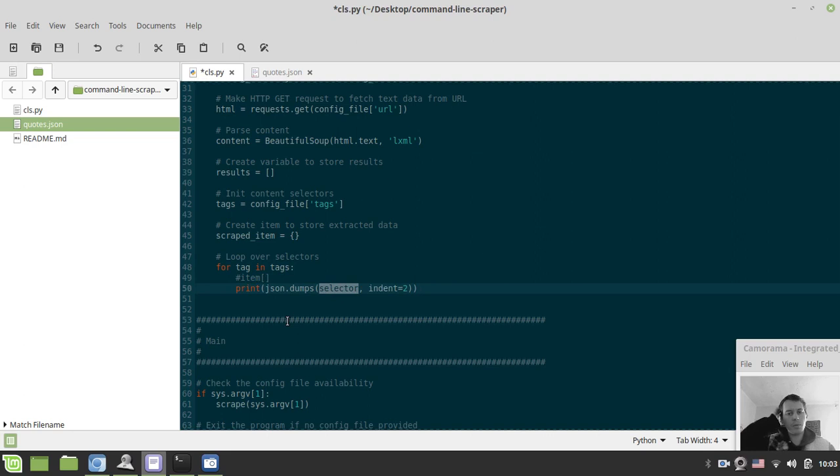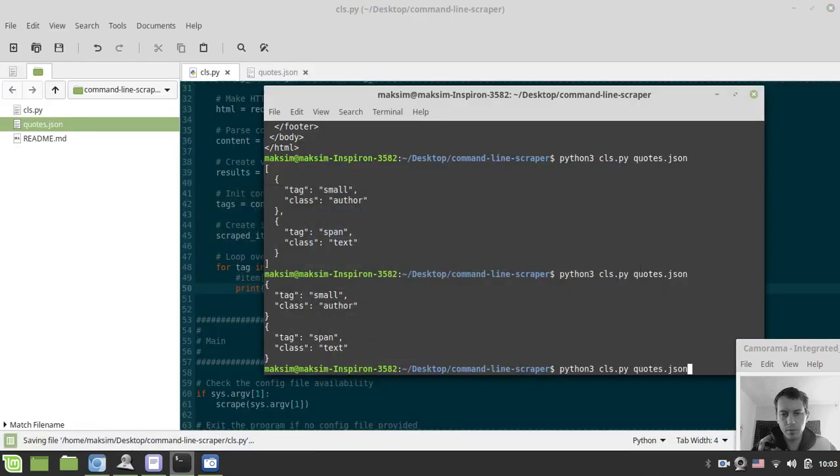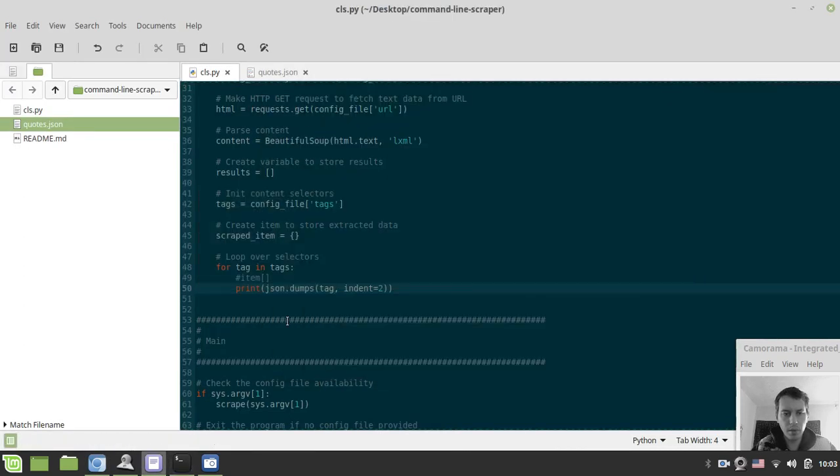Naming the variables correctly really helps. Yeah, to be honest. So just to make sure it didn't break anything. Okay. Yes, and here we want to populate this scraped item, and the key would be the tag class, and the value starts a bit more interesting.